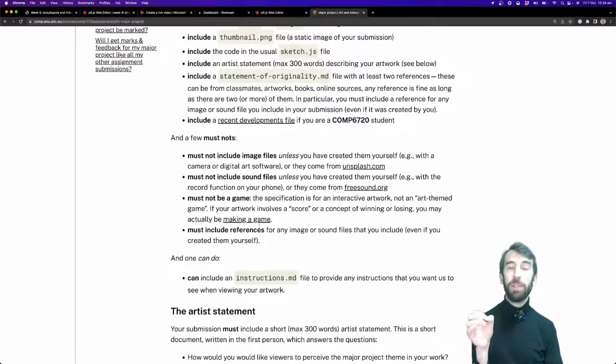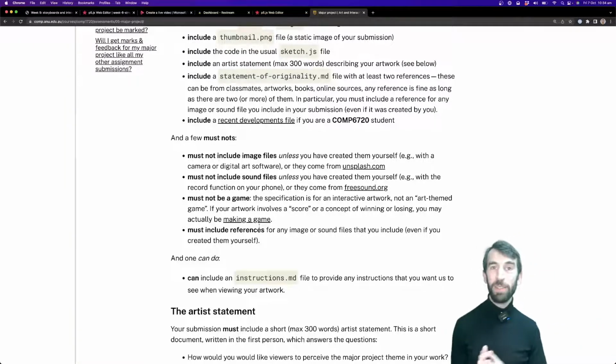You must include references for any image or sound file that you create, even if you created it yourself. So we need to have a list in your statement of originality of all of the asset files, image or sound files included in your work. And if you didn't create them, I need a reference there. Also, for any other kind of file, like a font file or something, it needs to be in your statement of originality.